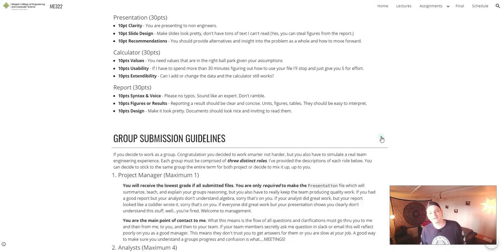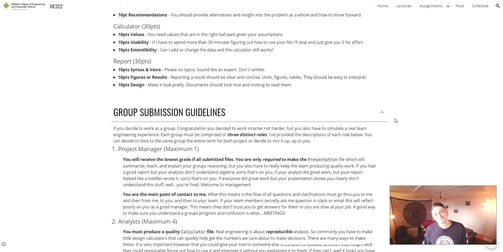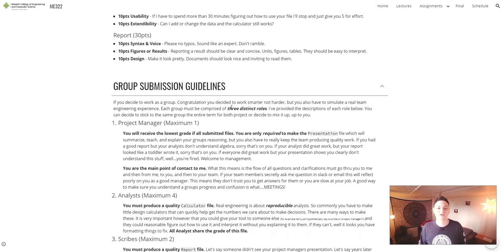Okay, so next you have group submission guidelines. You can do all of the project yourself as a solo student if you wish to, or you can get together on Slack and make a group and do a group submission for these projects. I highly recommend that because you get to experience and practice the challenges of real teamwork in engineering.